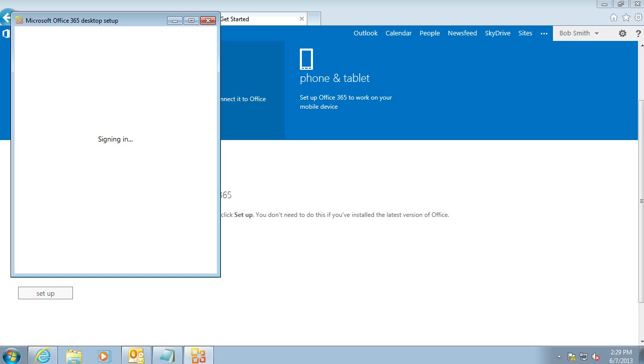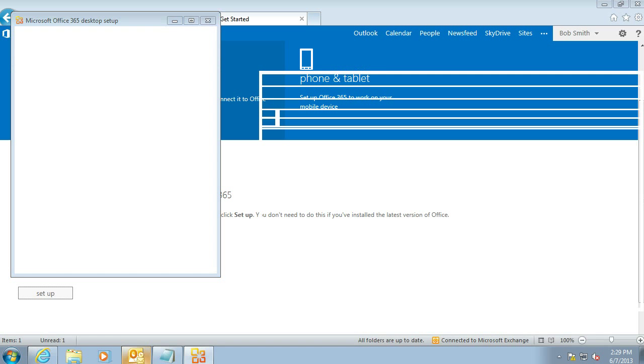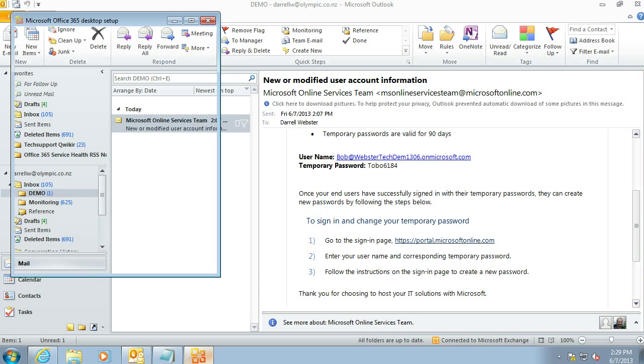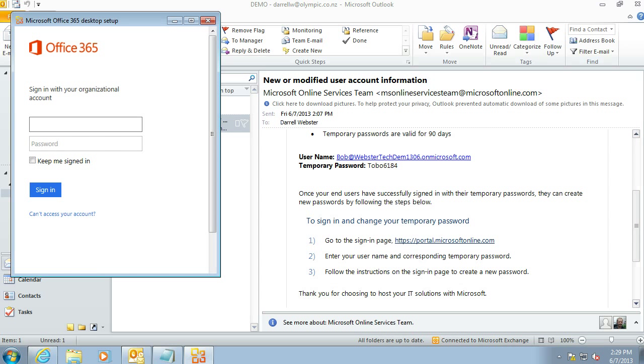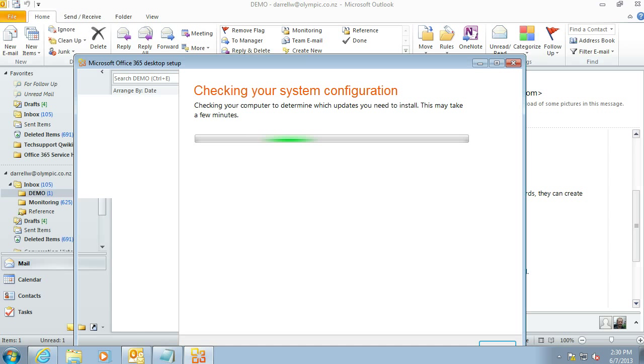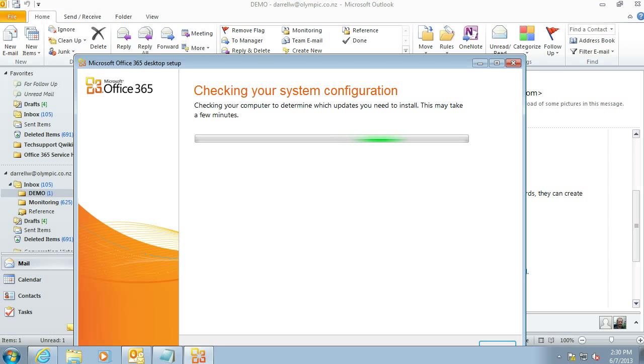So the desktop setup application now loads up and expects a sign-in. So while that's beginning to load, let's just copy this username again. Again, your name is going to be much easier to type in. This is just for demonstration purposes. And at this point you can tick to keep me signed in. So initially it's going to check your system, looking for updates, and this might take a little while, so I'll pause for now.